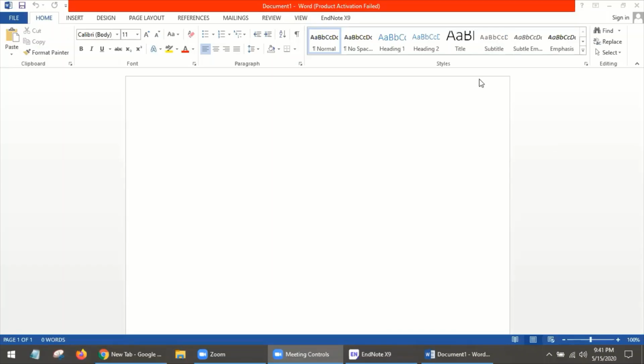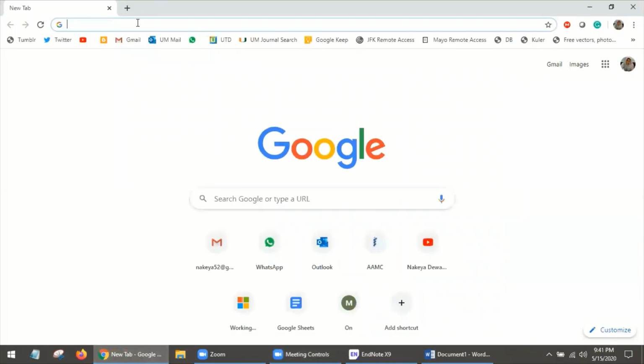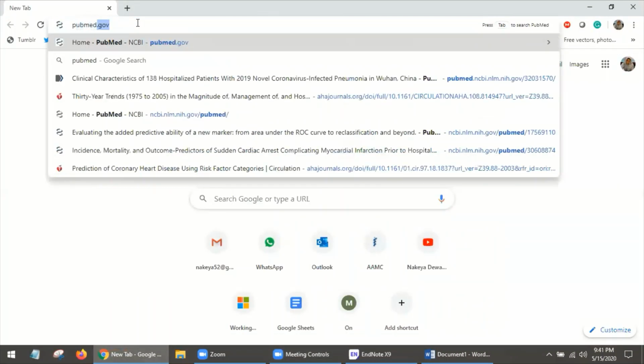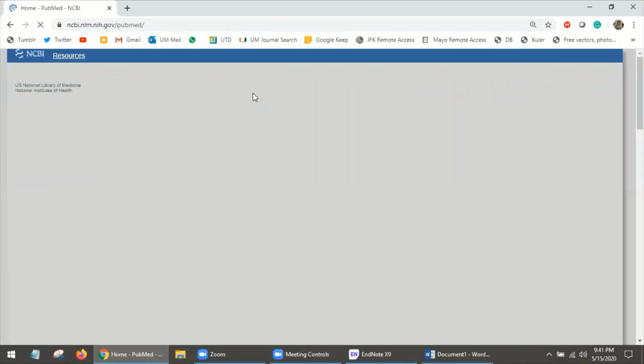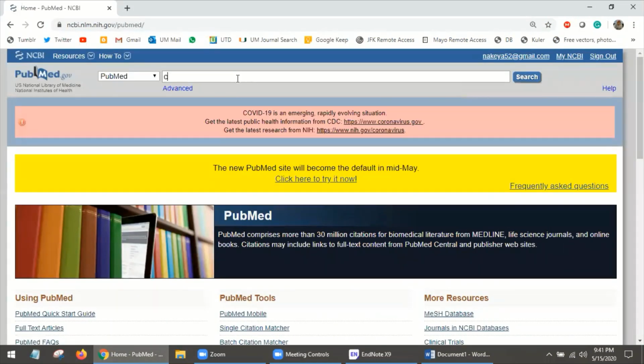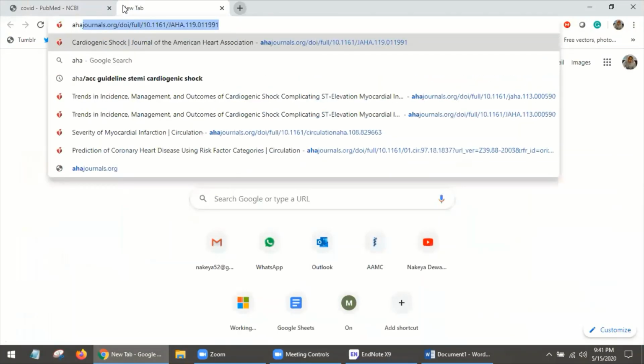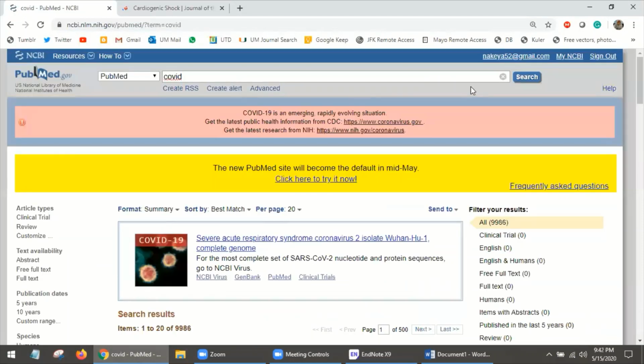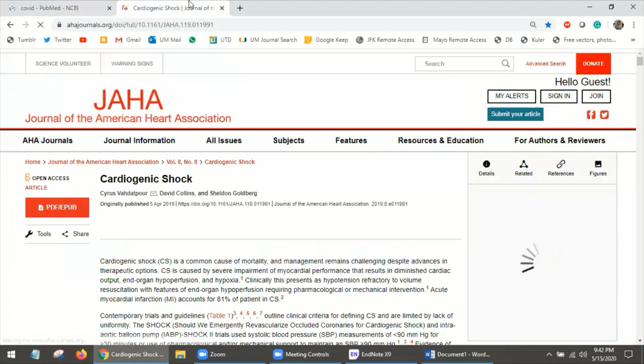All right, so we'll learn how to do EndNote. There are a lot of ways to do this, but the way I do it is that whenever I go to PubMed and search for an article that I want to cite, or if I come across this article on another website, there's always an option to download the citation on whichever website you go to.